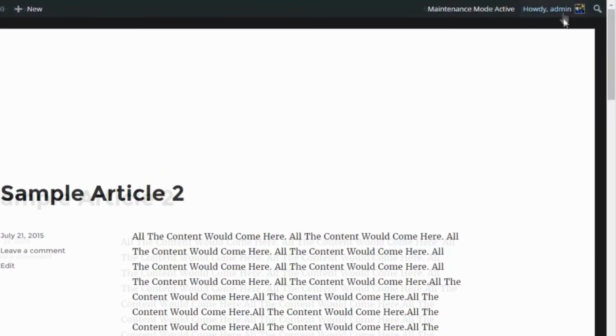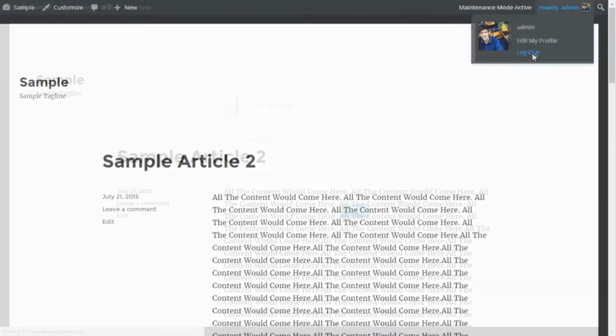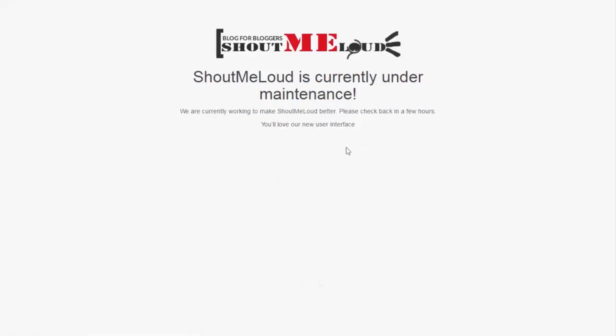But if I log out and view as a normal visitor, and now I go to the home page, I will actually see this maintenance page. And it's not just for the home page. If somebody is coming from Google to your blog post or any random page on your website, they will see this page and will not see anything else on your website. So you can log in as an admin, make as many changes as you want, and once you're satisfied, you can disable the maintenance mode and everybody will be able to see your new website.